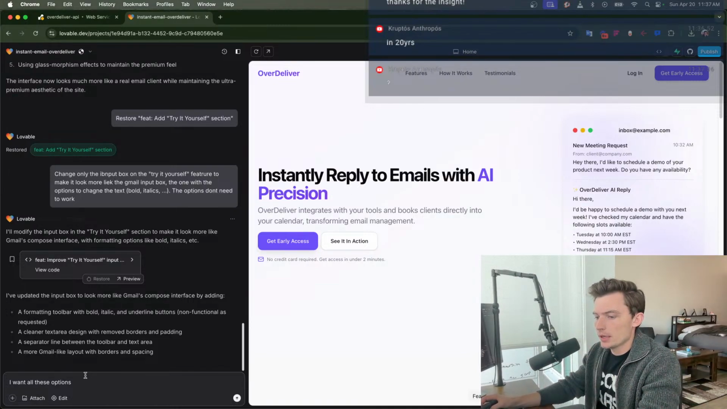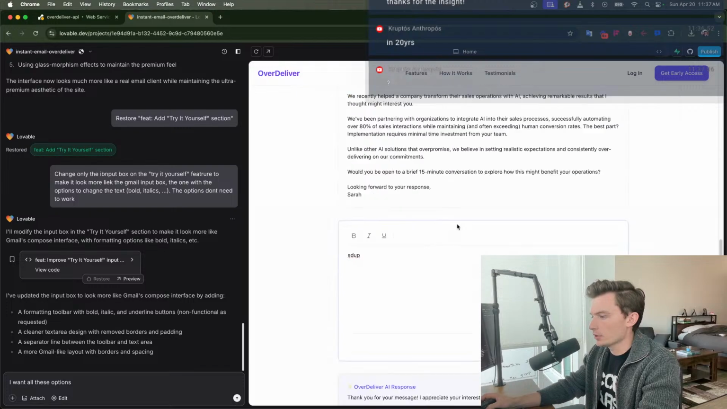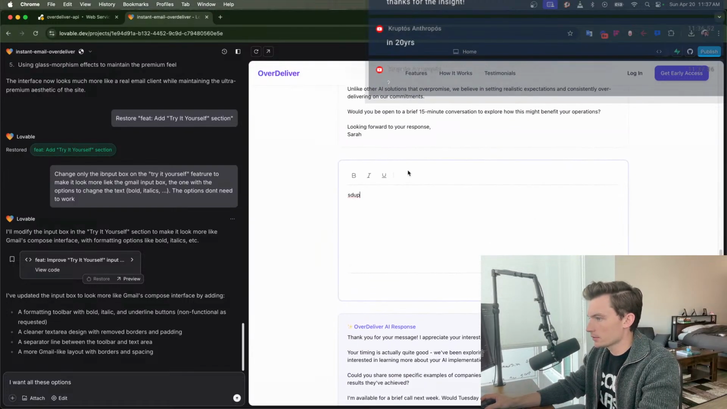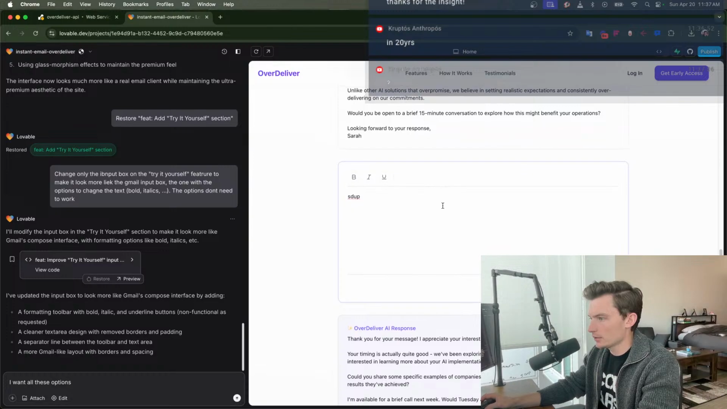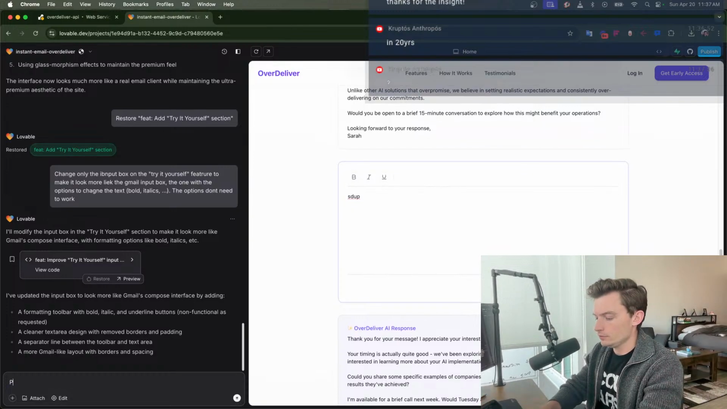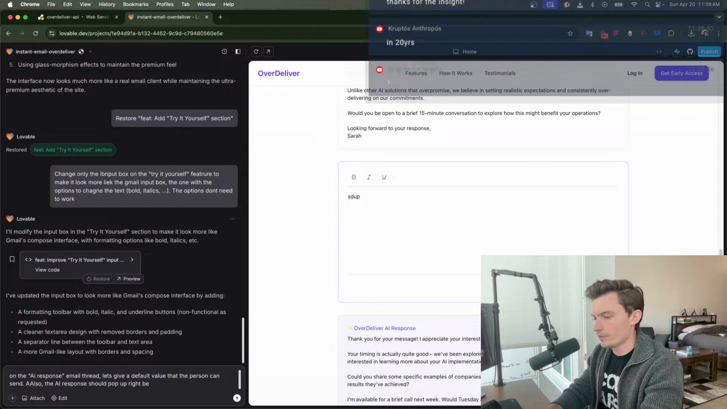Okay, so the only thing is I don't like how this looks right now. It's okay, I guess. It's okay as an AI response. Let's give the AI response email thread a default value. The person can send. Also, the AI response should pop up right below the initial email, above the input box.